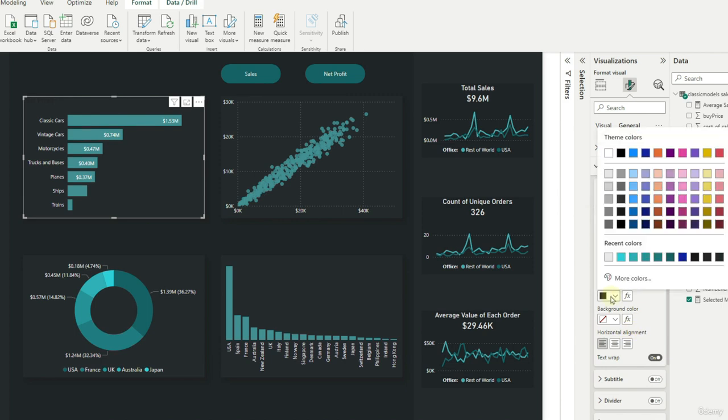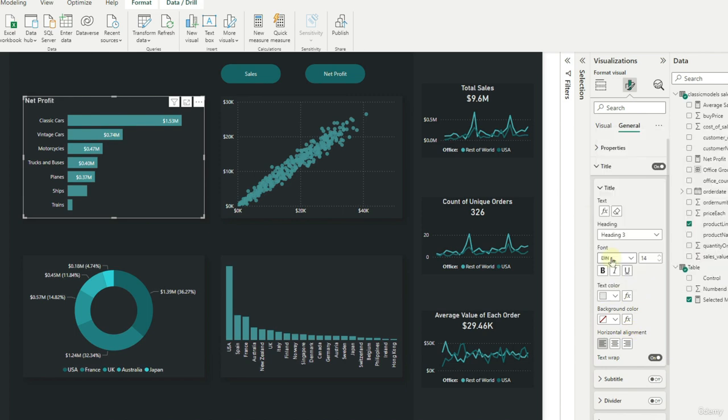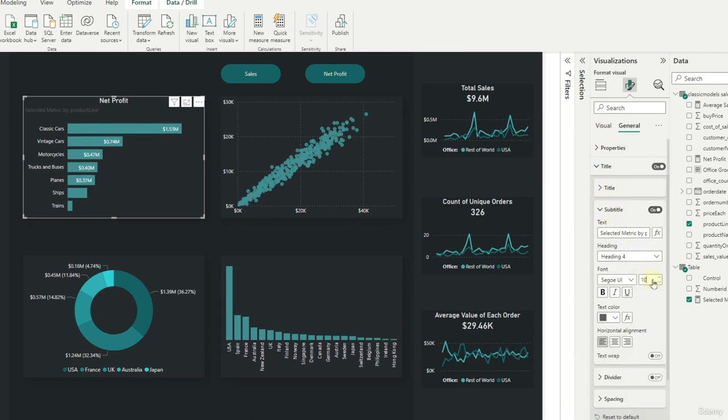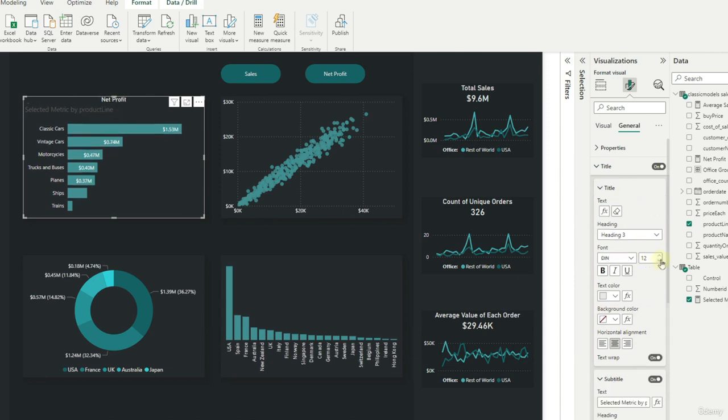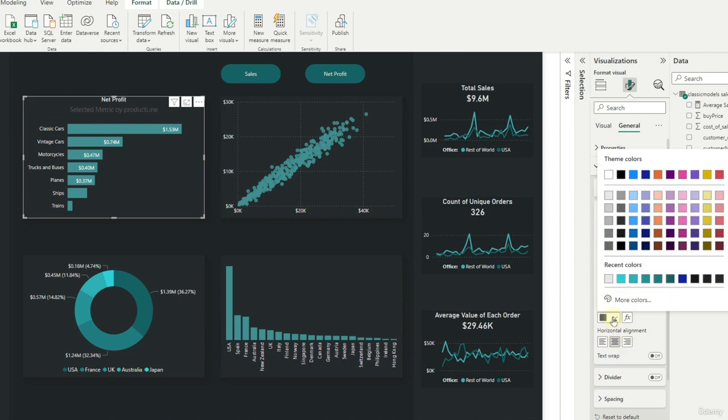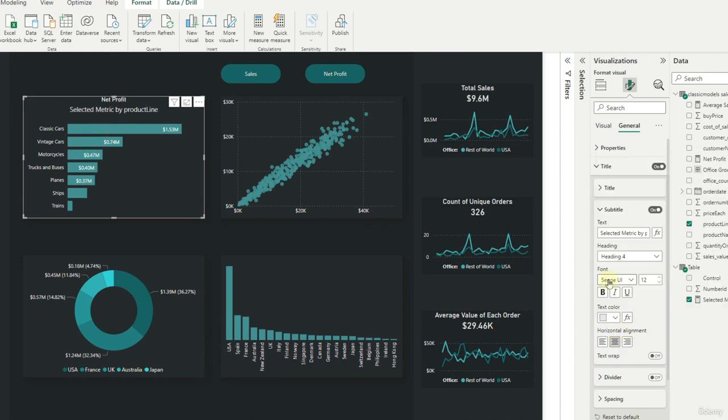Then if we select OK, we just want to change the text color to be our 10% darker. And then I'm going to also just center it. And then what we can also do is add a subtitle. And we can make all of our titles 12. So I'll just change the size of our main title to 12 and our subtitle. So subtitle I'll also just center and change the color to be the same.